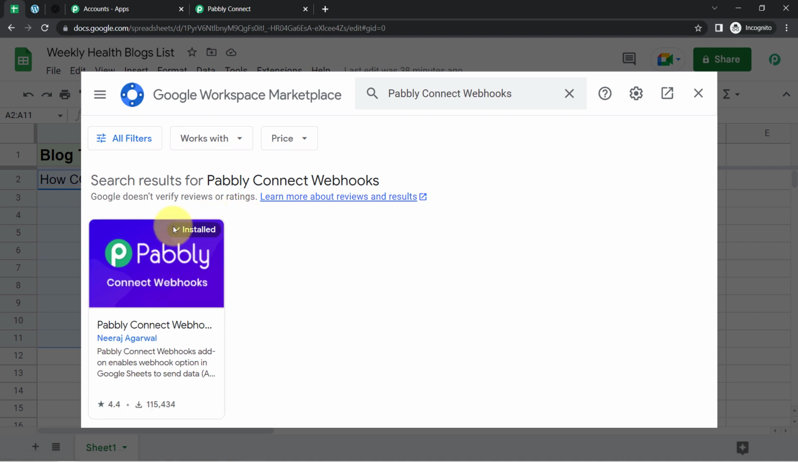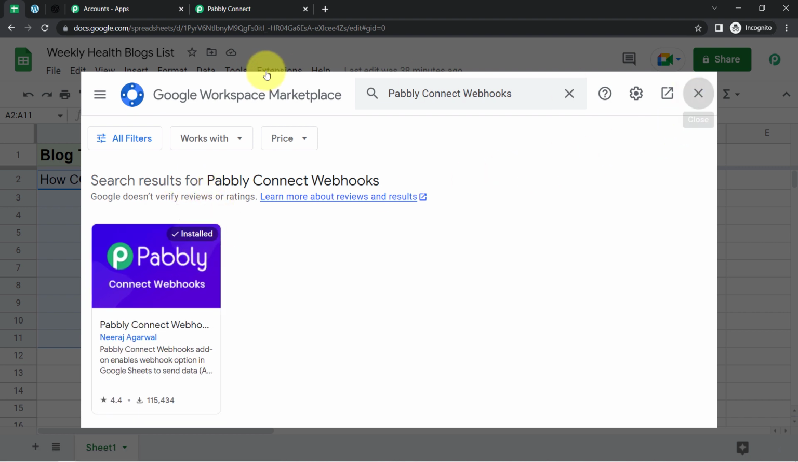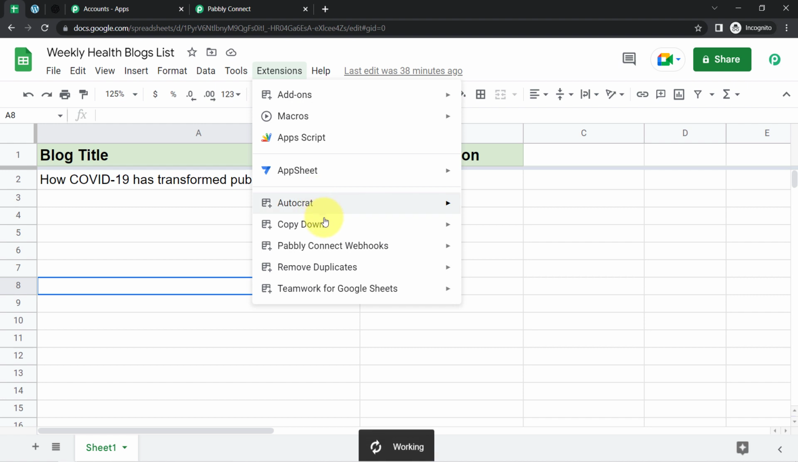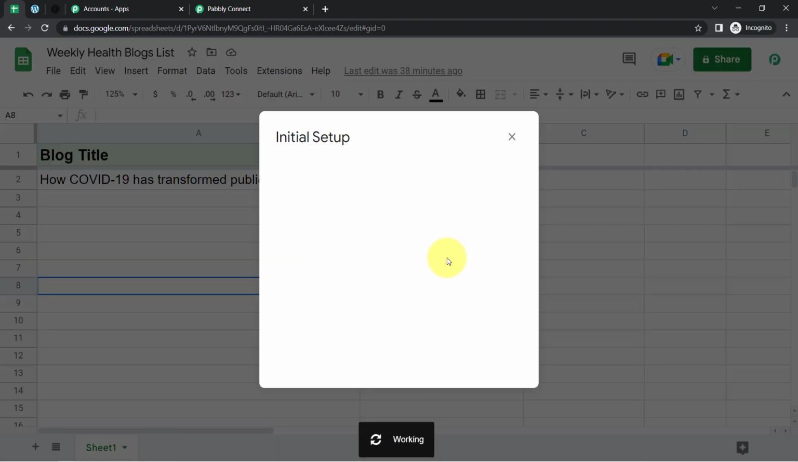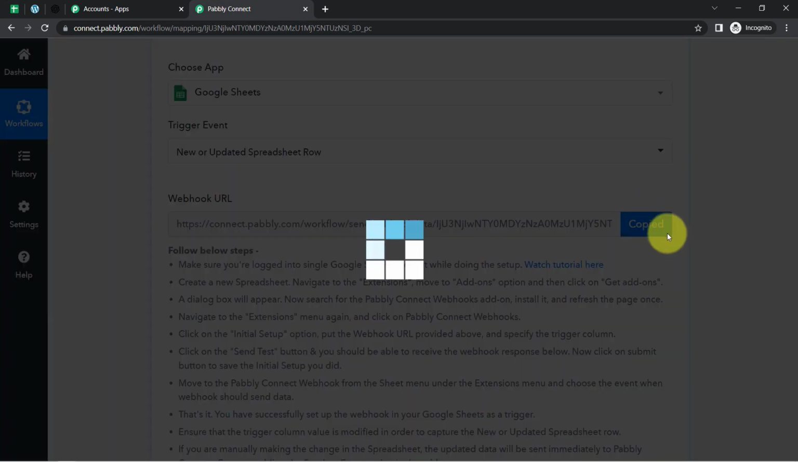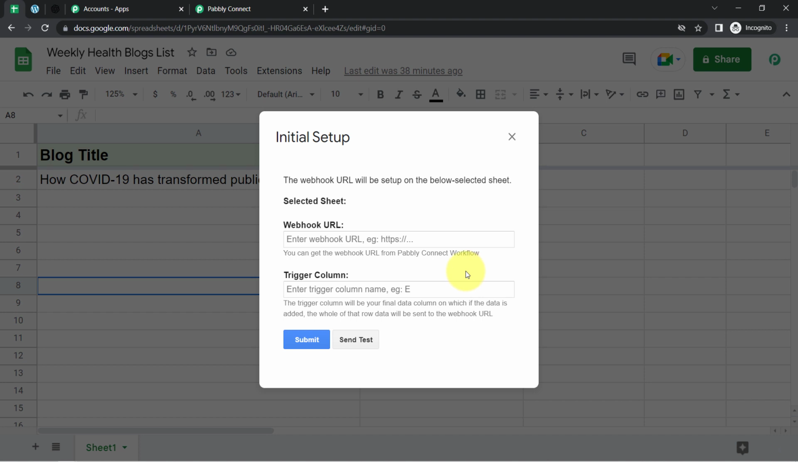Well, it is already installed in my account, but make sure whenever you are going to create an automation, you will first have to install this add-on. After installing this add-on, again click on extensions and click on the Pabbly Connect webhooks option and open this initial setup box, and here we are going to copy and paste the same webhook URL. Okay, I have pasted the same.